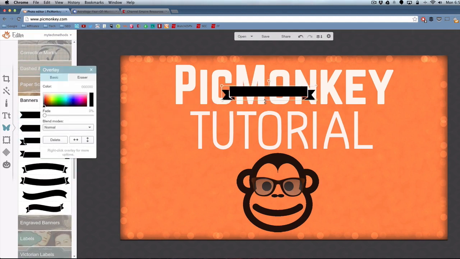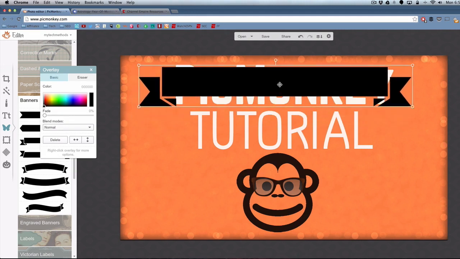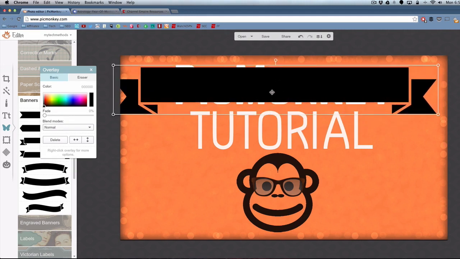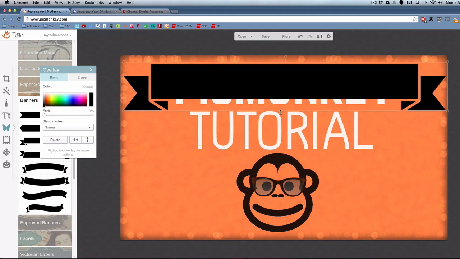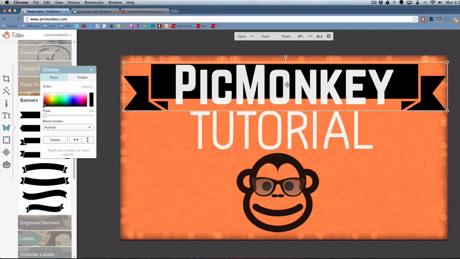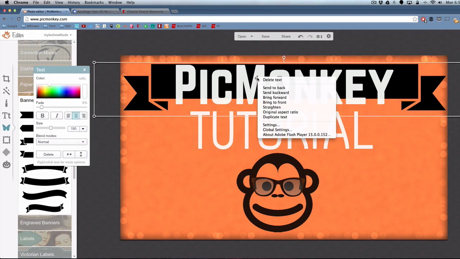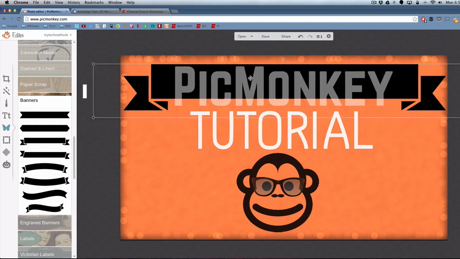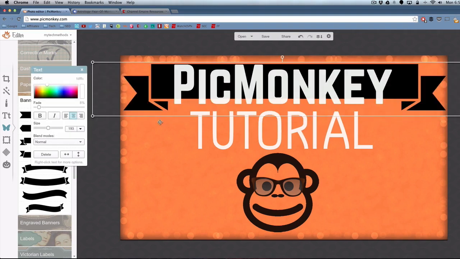Let's say I grab this banner and drag it over here, and I want to put this banner behind the text. Well, you see it's on top of the text. All you have to do is right-click on it, and then you've got options to send to back. So if you click send to back, it'll put it behind that text. It'll send it all the way to the back. And then if you have two objects on top of each other, use the right-click in PicMonkey. So that's just a useful tip if you're editing in PicMonkey.